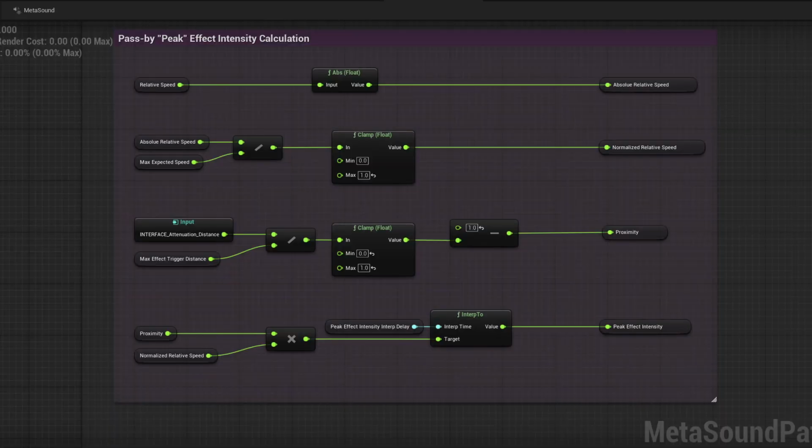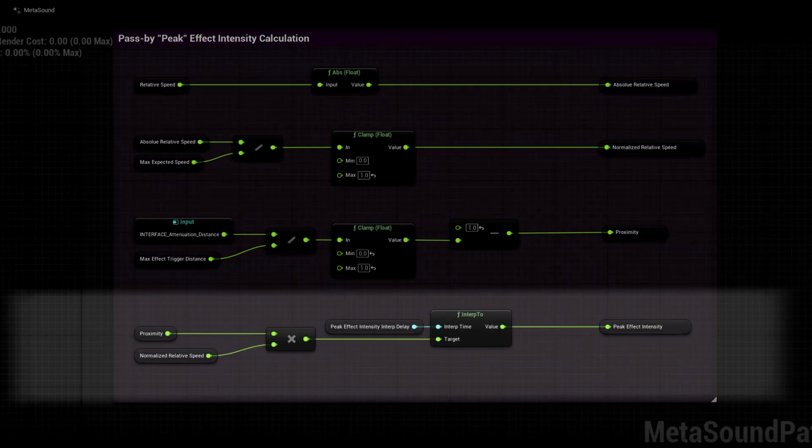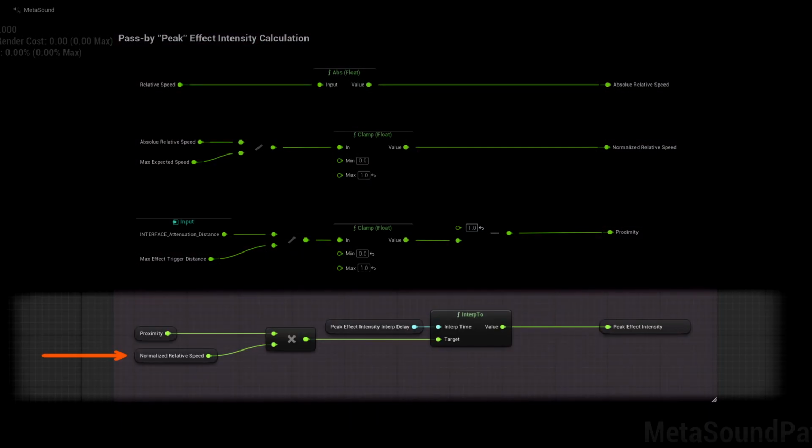There are two main things I want to check for this calculation. Is the ship moving fast enough to justify distortion? And is the ship close enough to trigger the effect? The relationship between these two factors will determine the variable's value. Let's calculate each of these factors, starting with the speed.